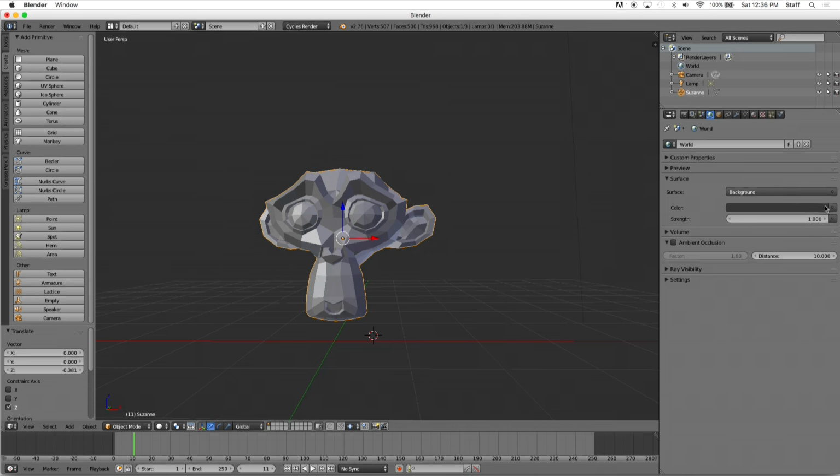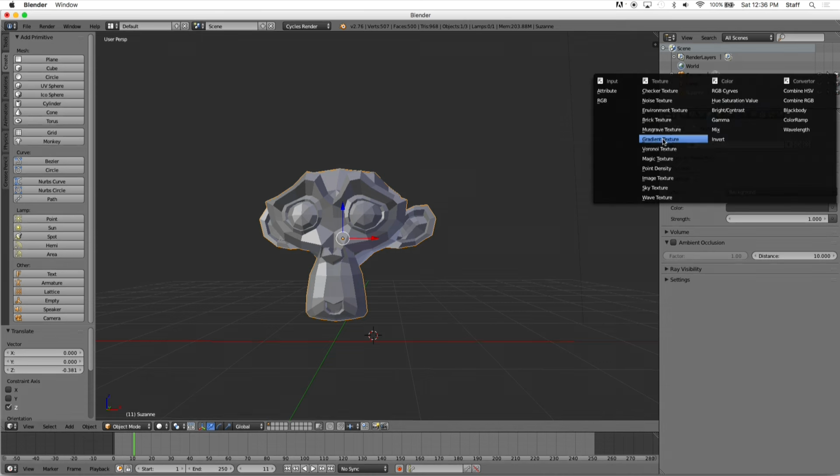So this has a surface of background, and I click the color. It's kind of small, but it says color. I'm going to go ahead and pick sky texture.